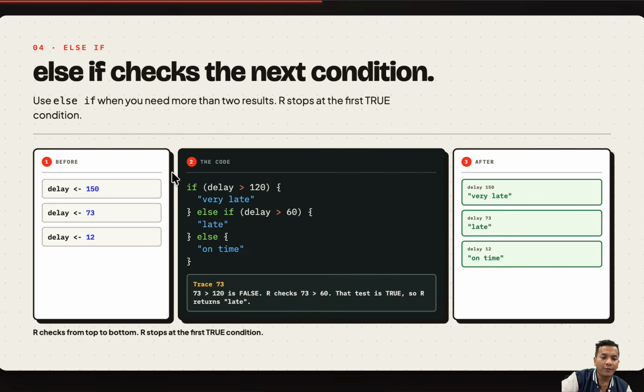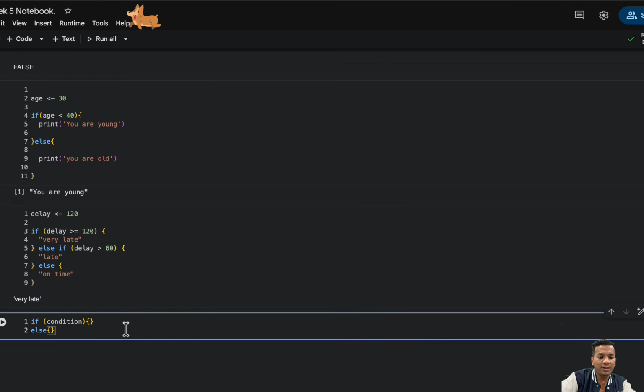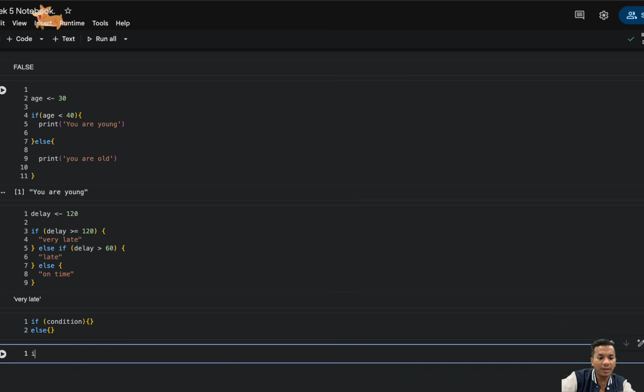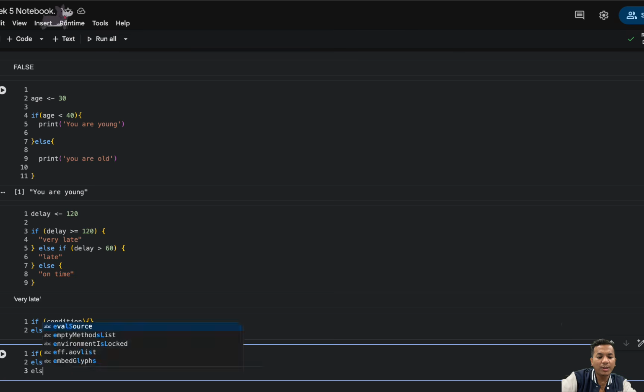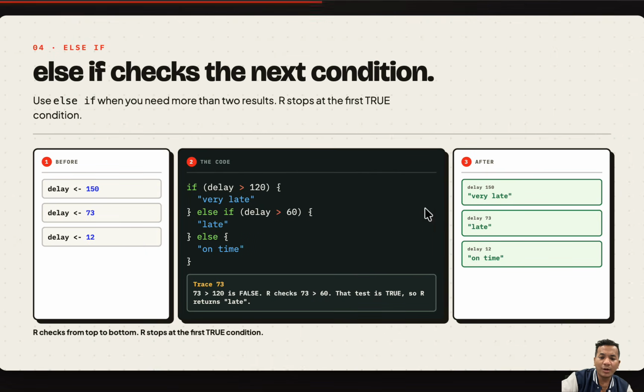And then we have else if, which is similar as well, and the syntax is something like this. If condition one, and then we put curly braces, and then we put else if condition 2, we put curly braces again, and the last one is else with curly braces. So that is how it works. If you notice, this one is curly braces, else if condition, and then curly braces, and else we have curly braces as well.